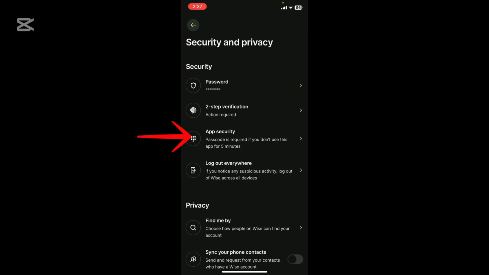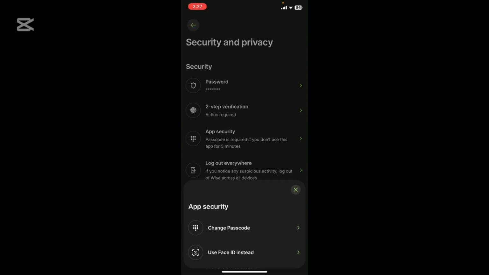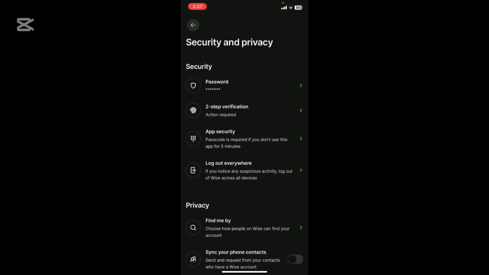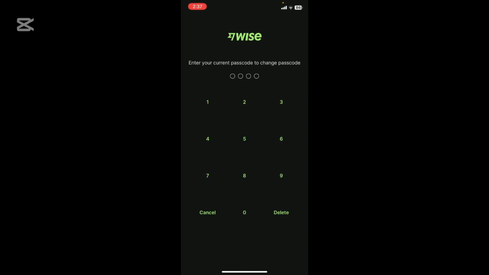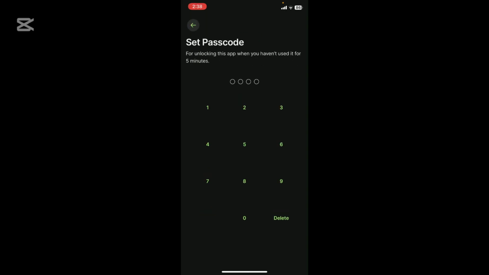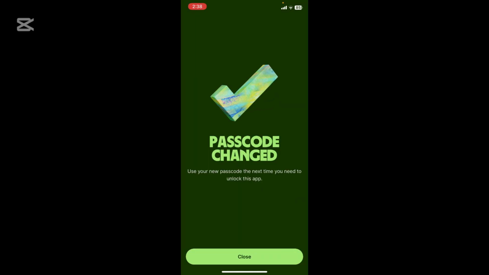Now tap on app security. Click on change passcode. Now you need to write down your current passcode. After you write down the passcode, you need to create a new passcode for it. Make a passcode according to your preference. And that's it guys, that's how we're gonna change passcode on WhatsApp.